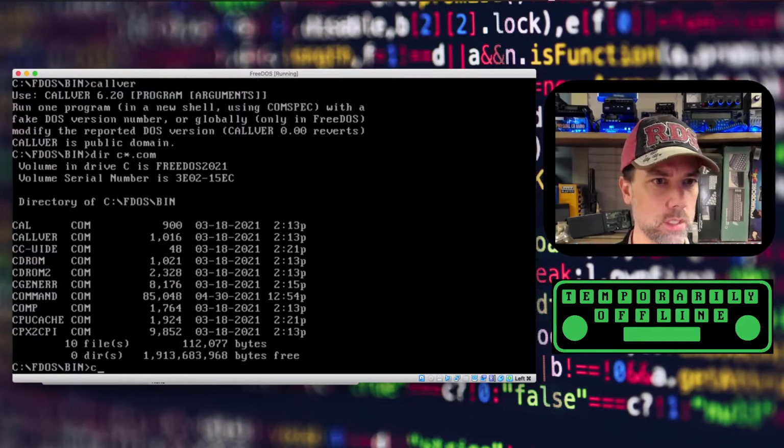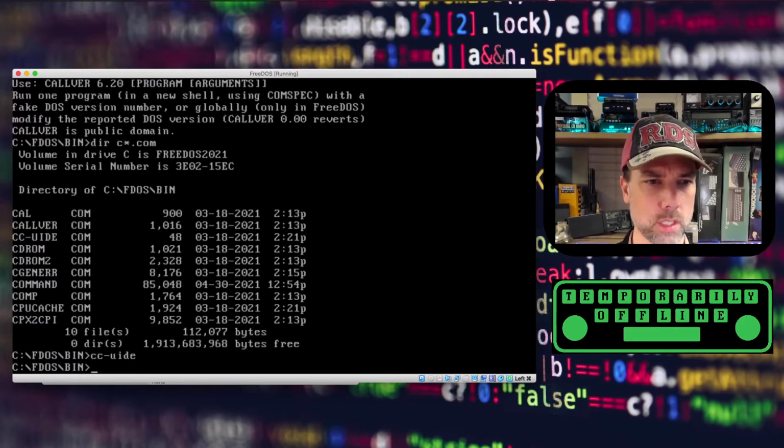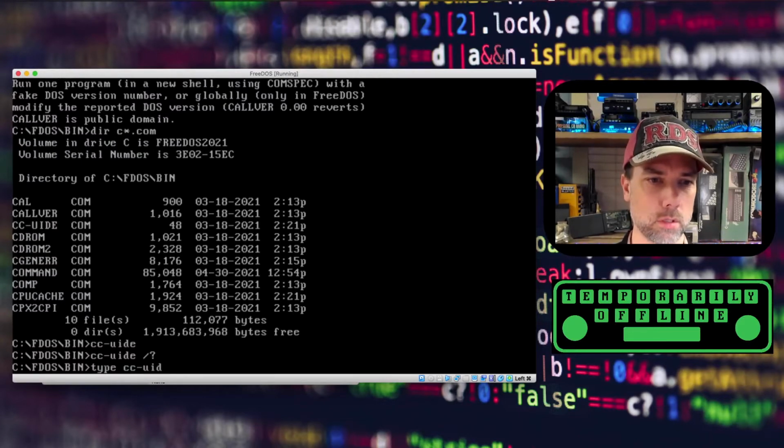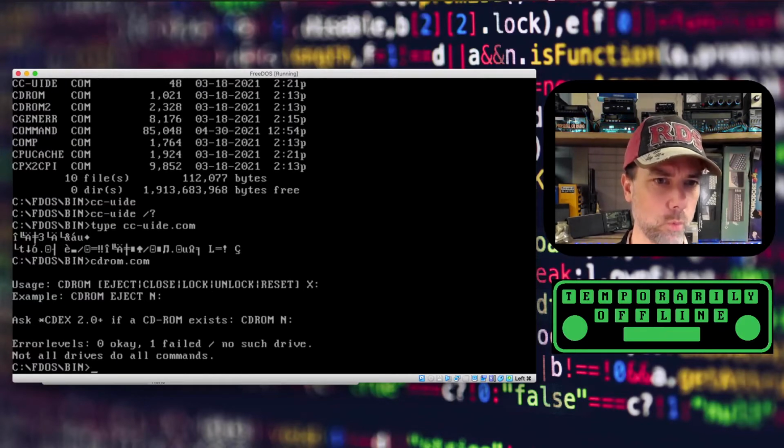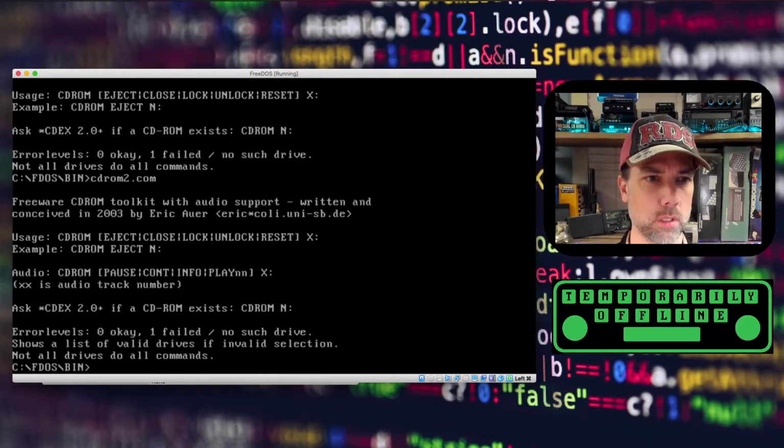What's next? cc-uide, that's hard to type. cc-uide, question mark. It's not a very big file. I guess it's set in something, cdrom.com. This looks like what cdrom.bat was using, cdrom2.com. This will actually play audio, where the old one did not.